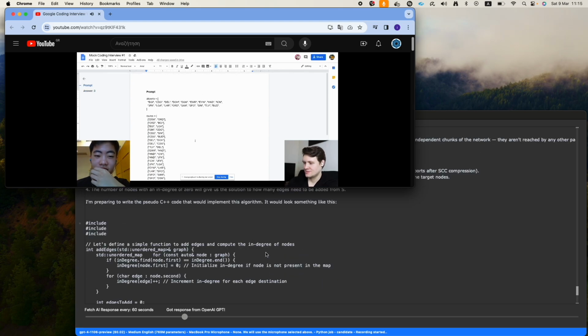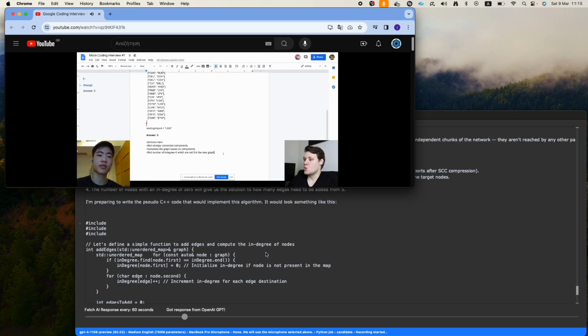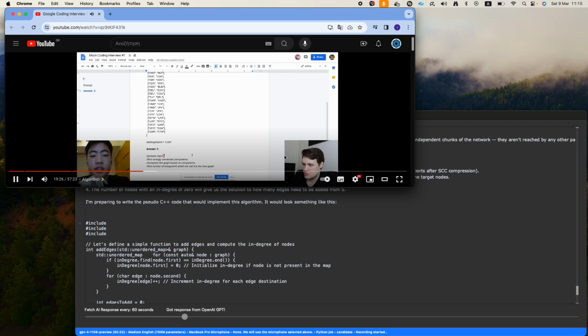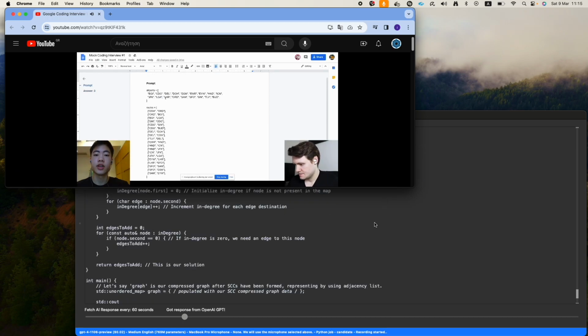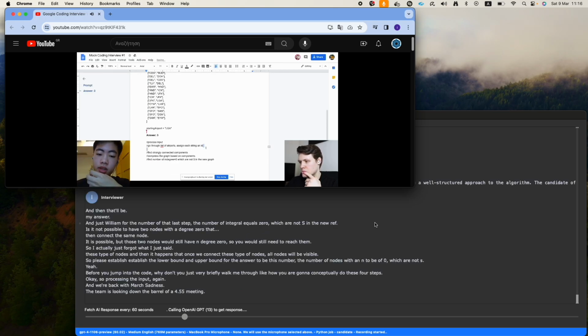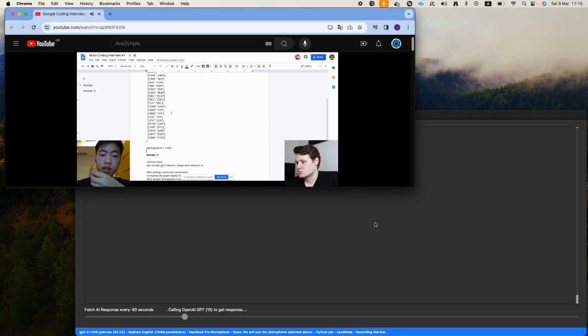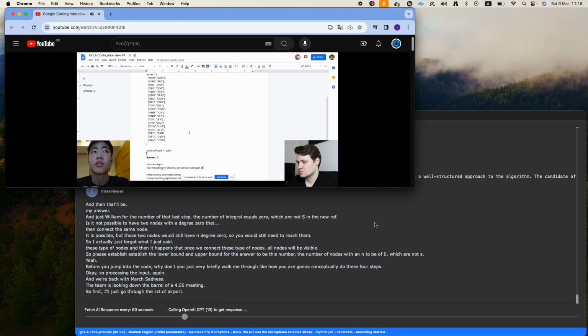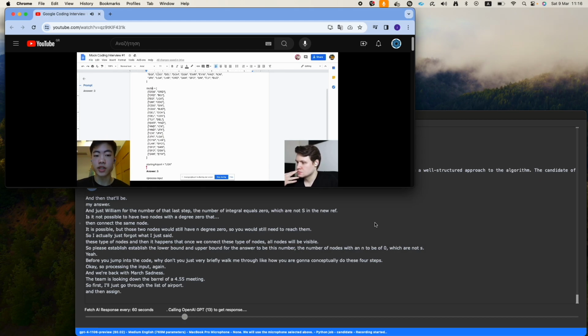All right, so should I? If you want, before you jump into the code, why don't you very briefly walk me through how you are going to conceptually do these 4 steps? Okay, so processing the input. First, I'll go through the list of airports and assign each string an ID number for the airport starting from 0. Then I'll create an adjacency list to represent the graph. And I'll have a map which stores the string and an integer, and this will be the map which converts from the name of the airport into the ID of the airport.